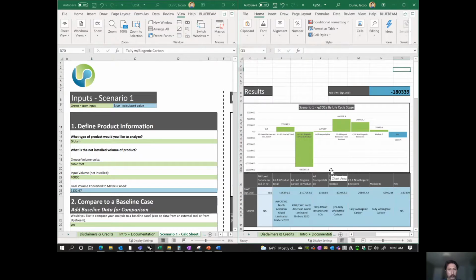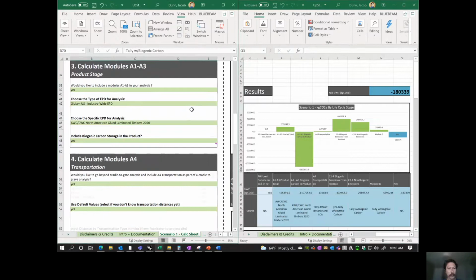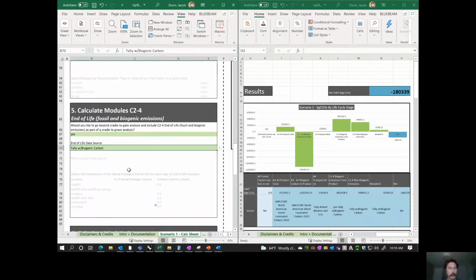So the question is, what if we wanted to go into a custom end-of-life scenario? If we drop down to our module C, you can see that we've actually stuck with the Tally with biogenic carbon. Now you might be asking, well, what have we actually simulated? What are the assumptions behind this? One thing that we really wanted to do with the tool is diligently document that. So let's just run this through.